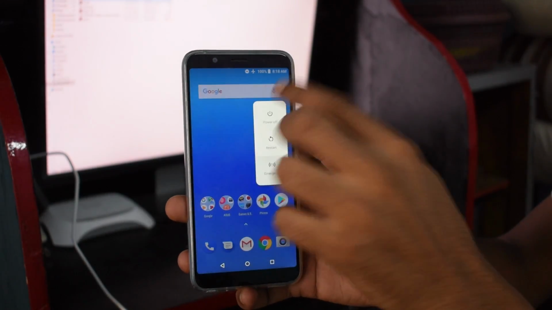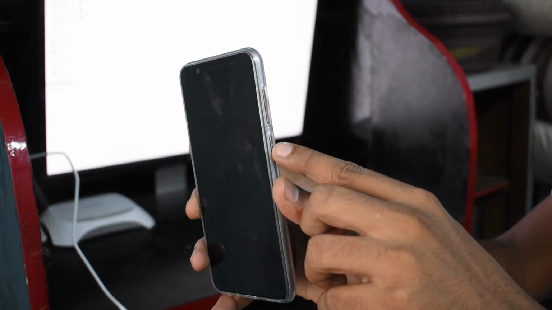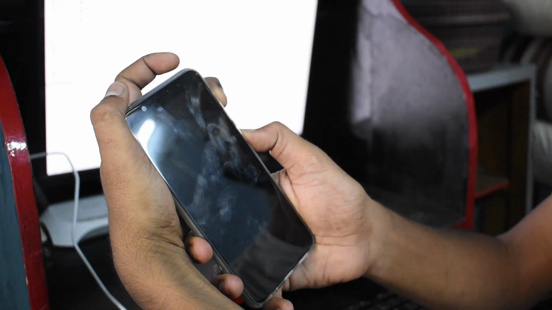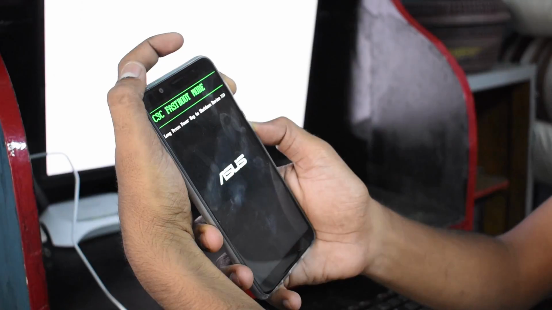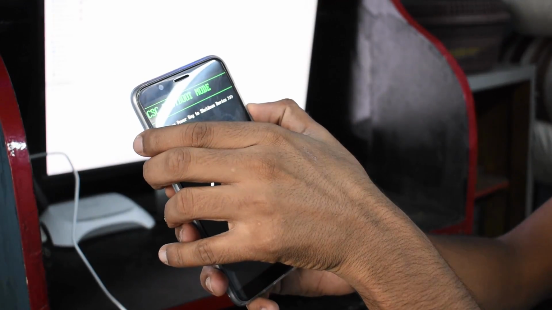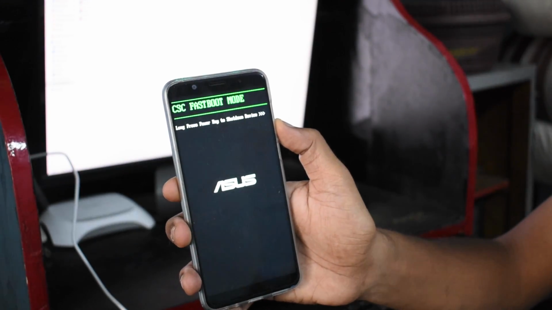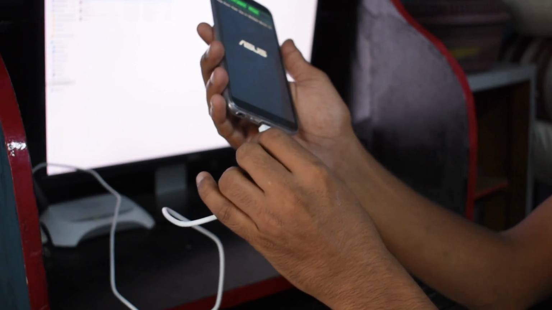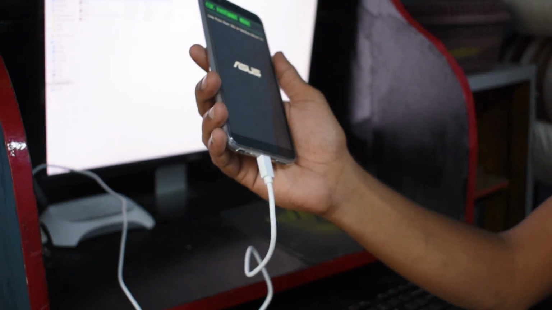All right, so power the device off. All right, and while the device is off, you need to press and hold the power button and the volume up button. So let's go ahead and do that. Now, as you can see here, the phone is in fast boot mode. So then you need to go ahead and connect your phone to the computer. All right, now you see that the phone is connected to the computer.